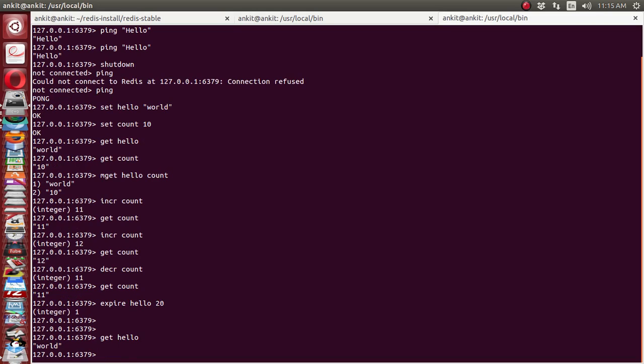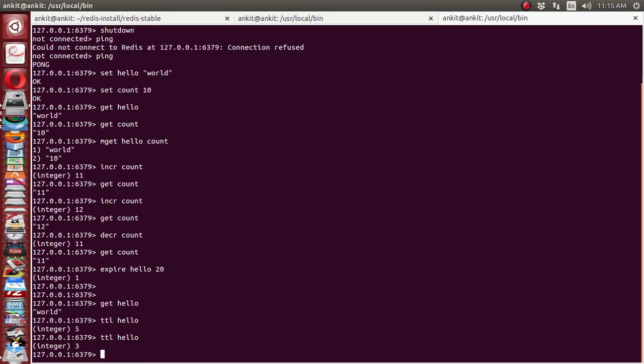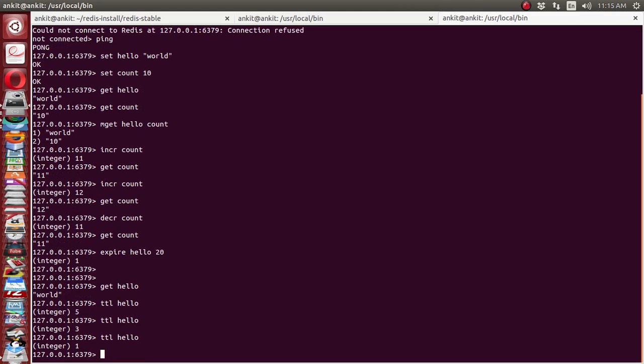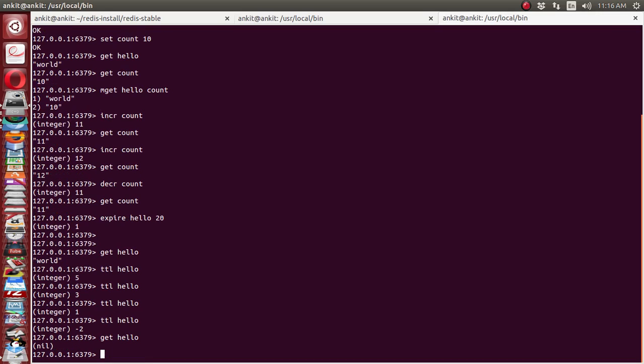And there is one more command, TTL, that will tell us how many seconds are left for this key to expire. Time to live, only 5 seconds, 3 seconds. Now it's 1 second, and then minus 2, so it has already expired. Now if we do get hello, it will return nil because that key has been expired.